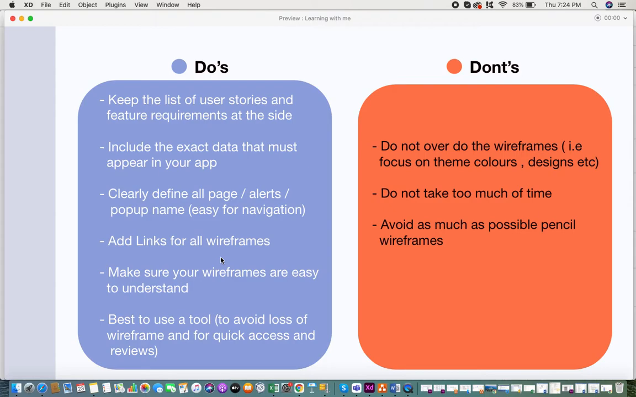The next one is, make sure your wireframes are easy to understand. Do not complicate your wireframes, because they need to be very simple so that they can be understood by your stakeholders. They can also be understood by your development team, the developers and the designers. So always make sure that your wireframes are easy to understand.